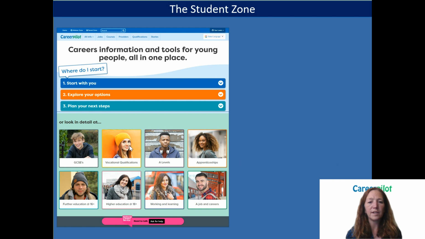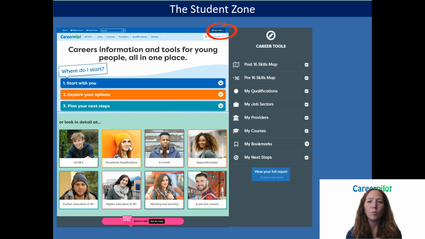So starting with the student zone, this is the student-facing part of Career Pilot, and this is where students would come initially to the main homepage, and they'd be able to log in. You can see at the top right-hand corner where they'll be able to access their career tools. And this is where they're building up their personal profile based on their interests, what sort of course they're doing, what qualifications they're doing. It's all starting to log what they're interested in the career tools, which hopefully will help support them throughout their education and their careers choices.